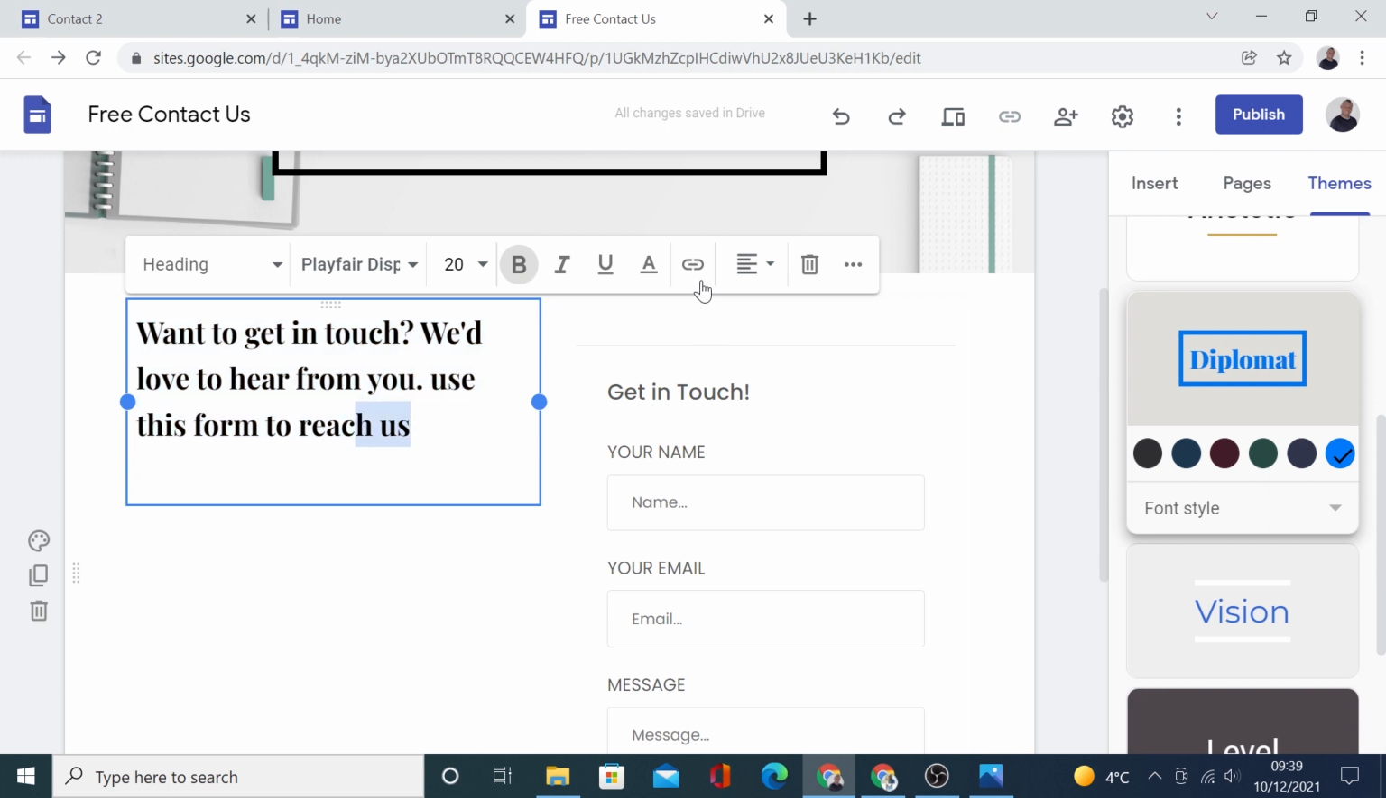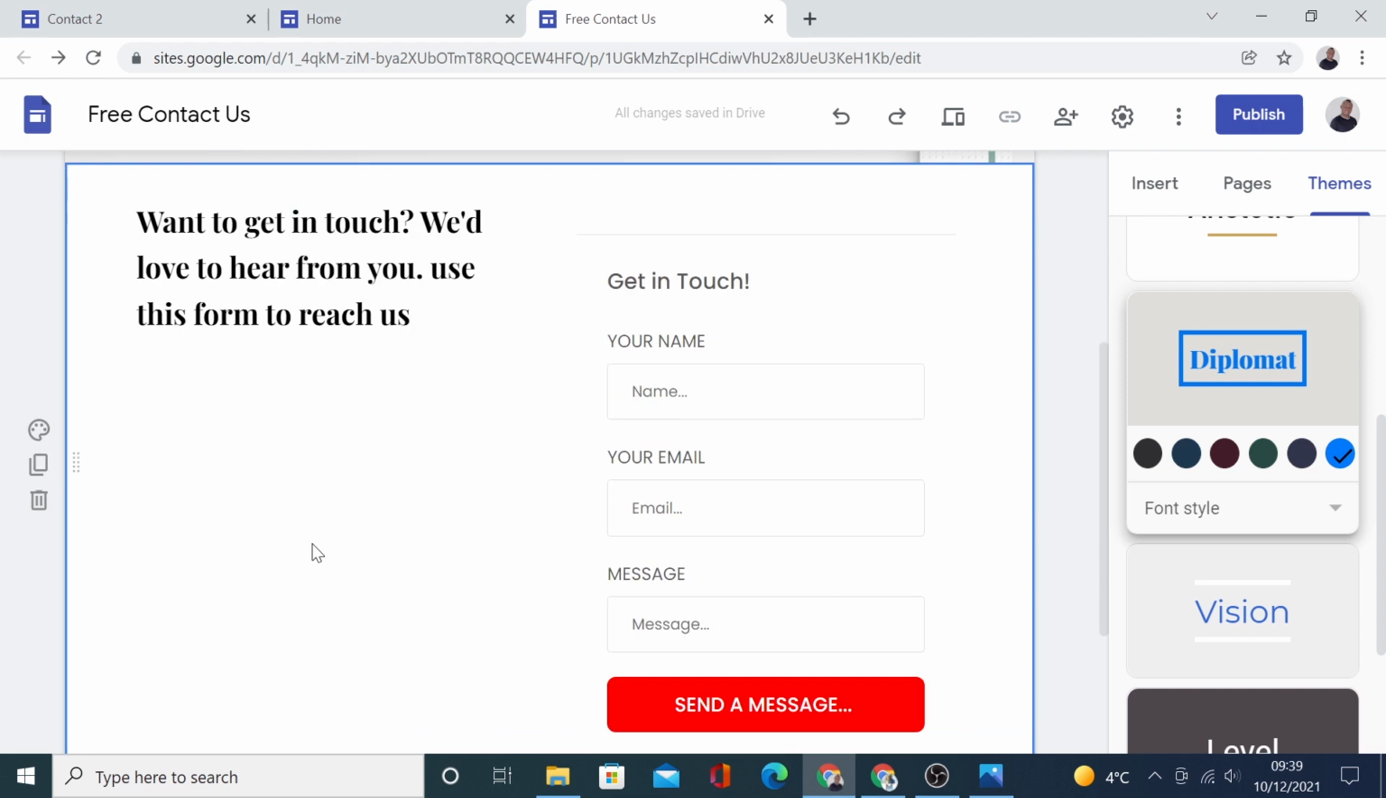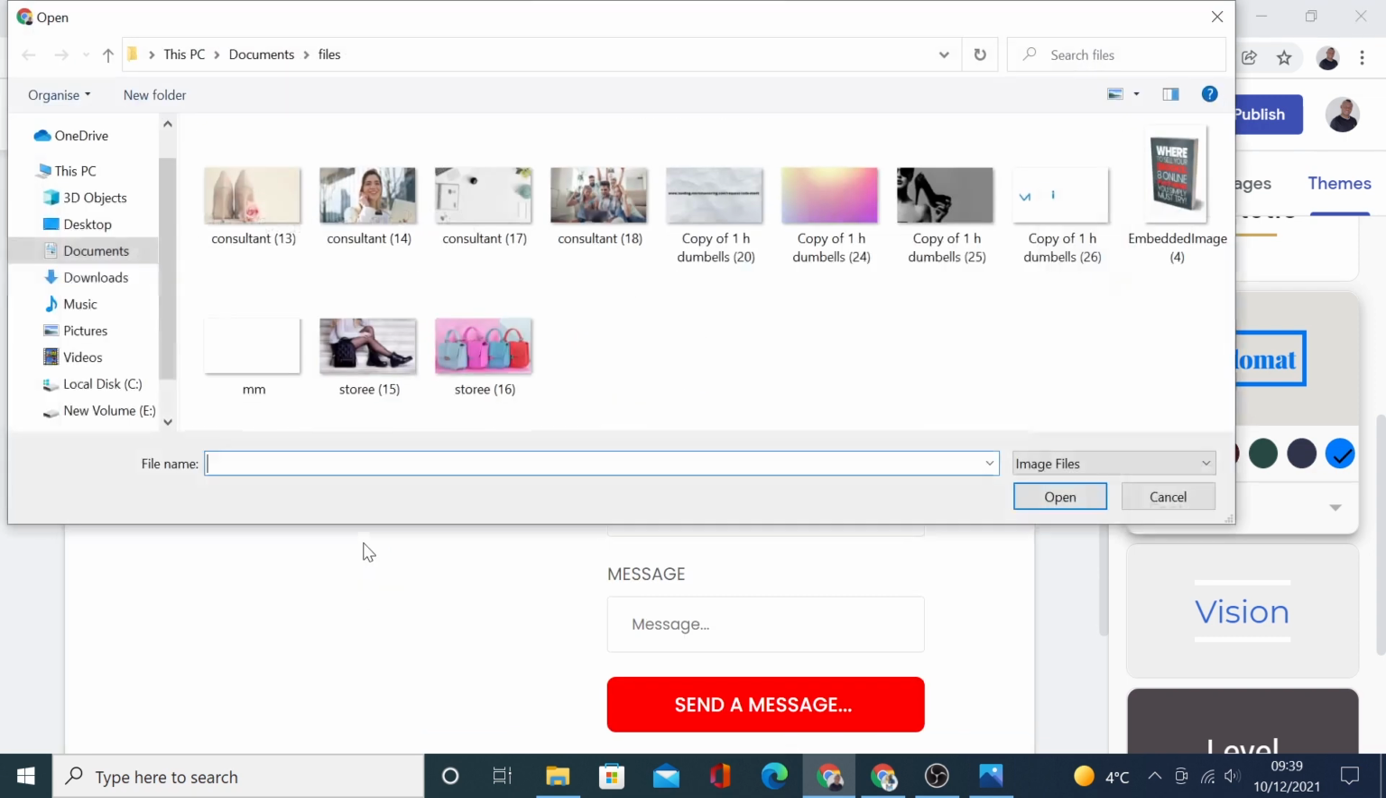You also have options to link your text and align it. You can delete the entire section by clicking on this icon right there. And then you also have some spacing and other strike through and clear formatting options right there. Now, next I will insert the image by uploading it from my files again.